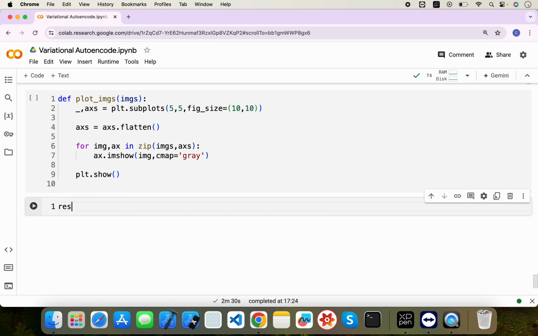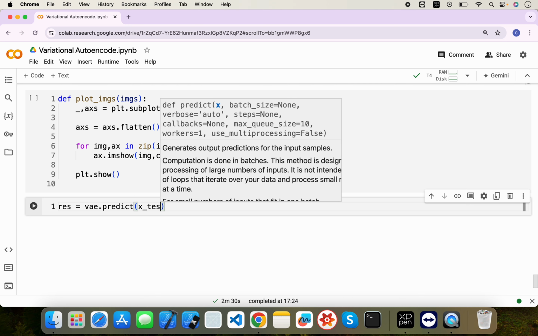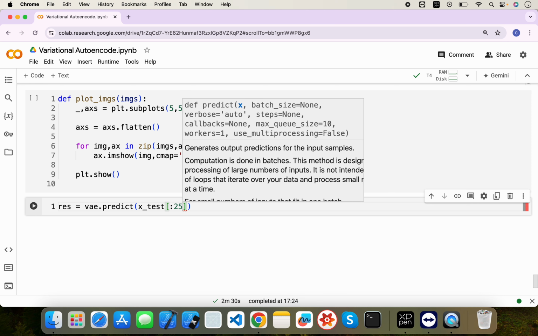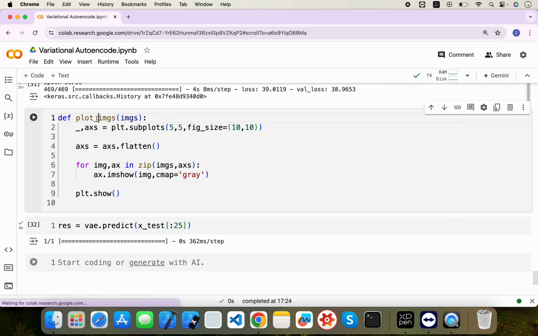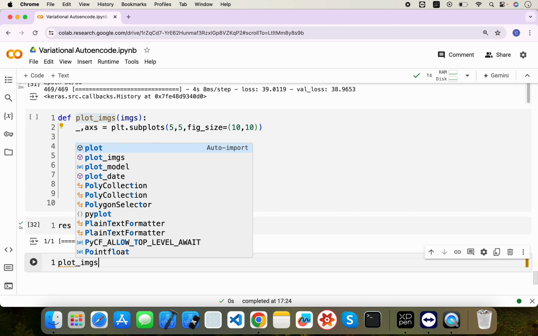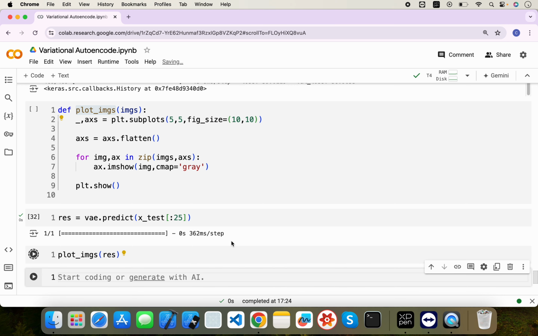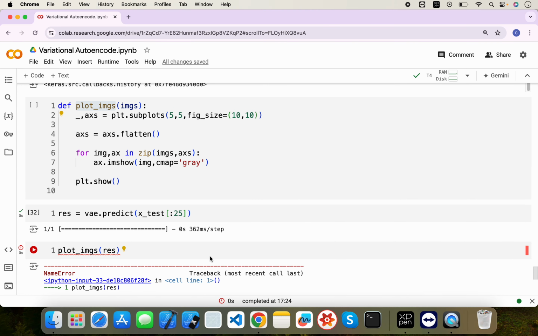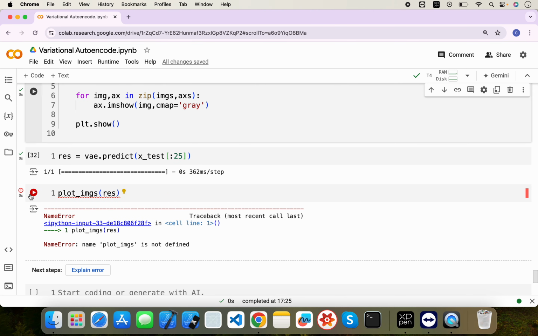So let's say result will be VAE dot predict. So let's say we are applying it to 25 images, let's say X test first 25, right? It would be our result. Okay, so let's plot these results. Plot images, let's say result. Okay, so name plot images is not defined. Let's rerun this. I think we forgot to run this cell, right?